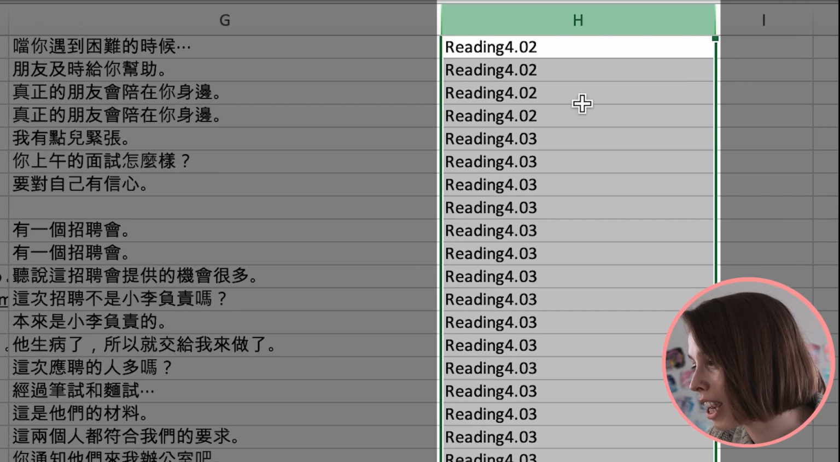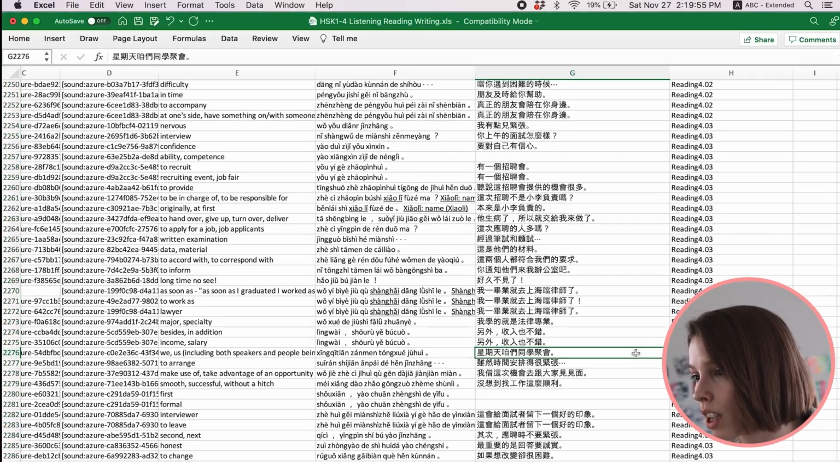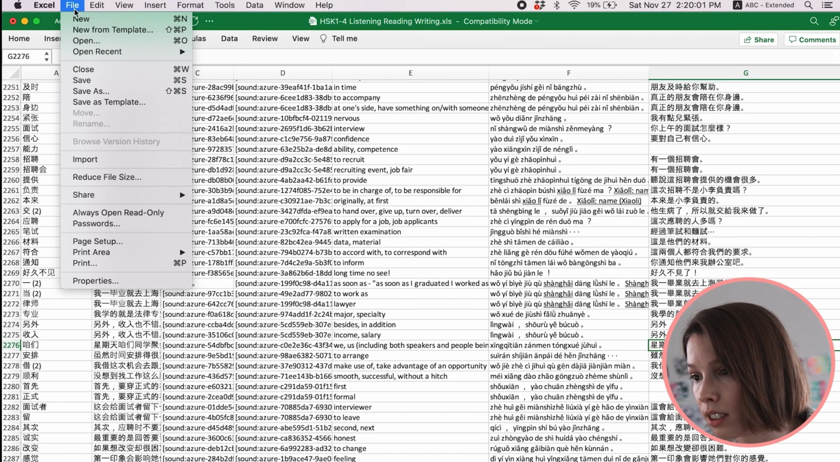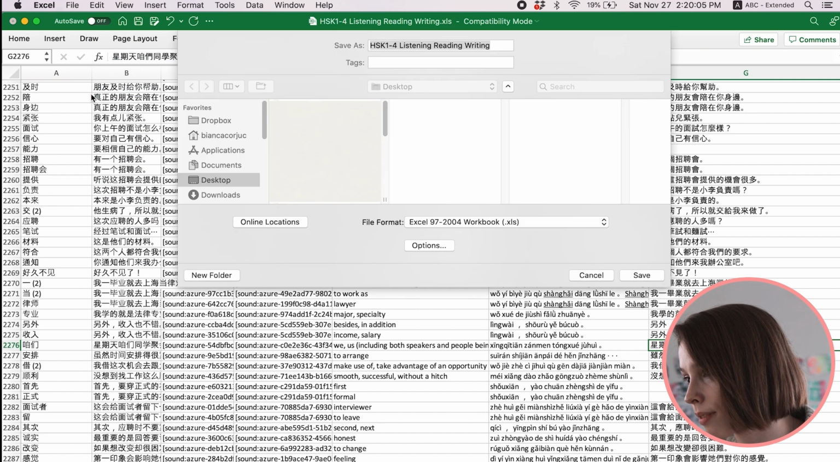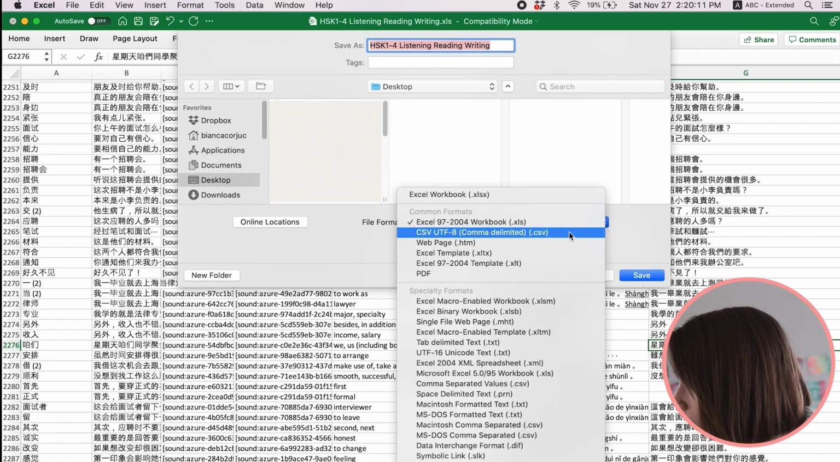And then on column H, I have the tag. The tags will be useful to organize everything that you have. So once you have everything imported into here, all you have to do is save the file. So file, save as. We're gonna save this file as a CSV.